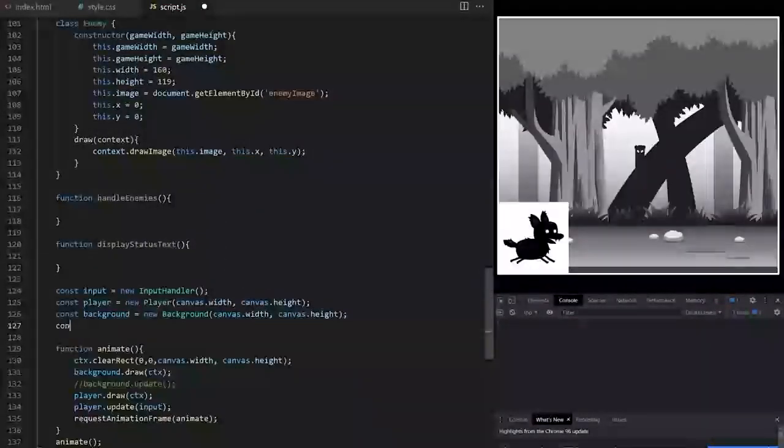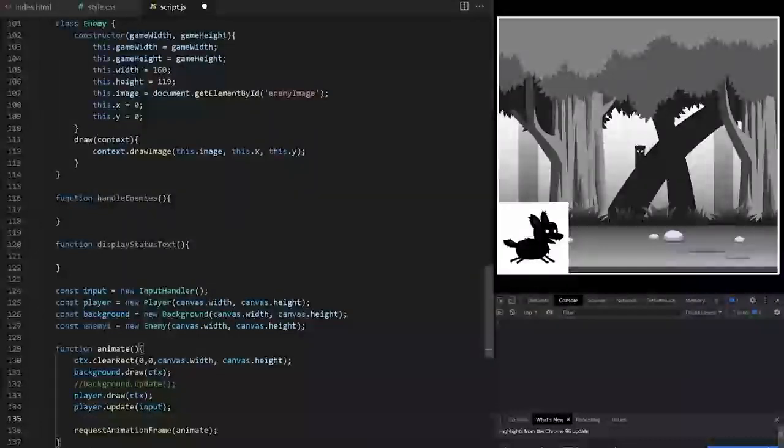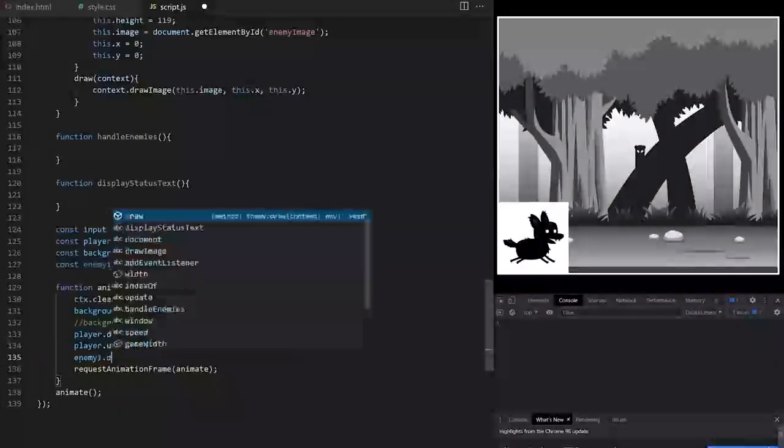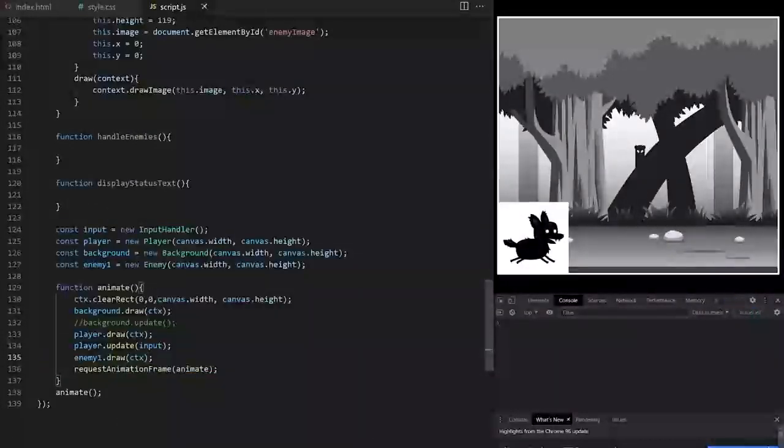I create an instance of enemy class using the new keyword. I pass it canvas width and canvas height. I call enemy1 draw from inside animation loop and I pass it ctx.